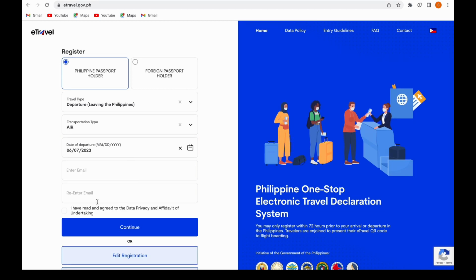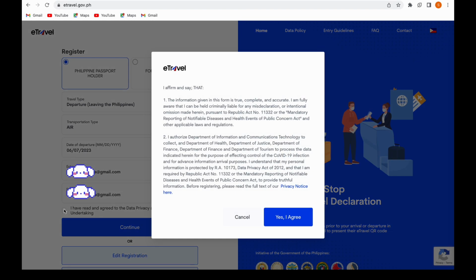Next, ilagay po ang ating email address. So, i-re-enter din po ang email address just to confirm na tama ang una ninyong na-input. Dito po, ipapadala din ang kopya ng QR code ng inyong departure card. After that, i-check lamang po natin itong box for the data privacy. And lalabas po ito. Click lang po ang yes, I agree.